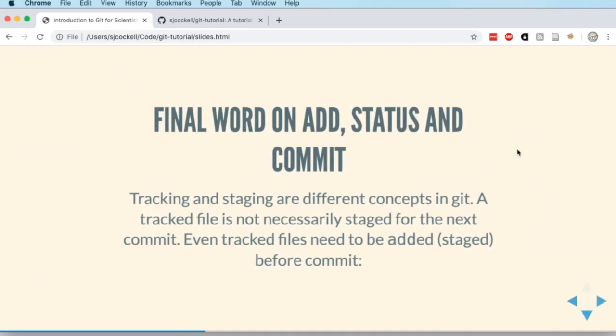Okay, so this is also important. Actually, for managing a repository locally, you don't need much other than add and commit, really. There's a lot of features of Git which really come into their own when you go beyond just committing to a local repository. But for managing a local repository, add and commit are all you really need. But so-called tracking and staging are different concepts to Git. A tracked file, a file which you have added to your Git repository, is, even though it's been added, not necessarily staged for the next commit. So even files which you're tracking need to be staged before you commit them.